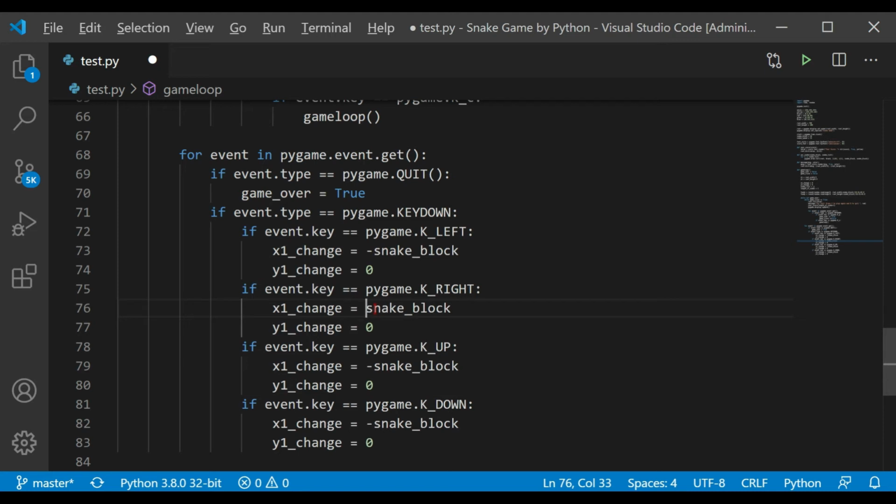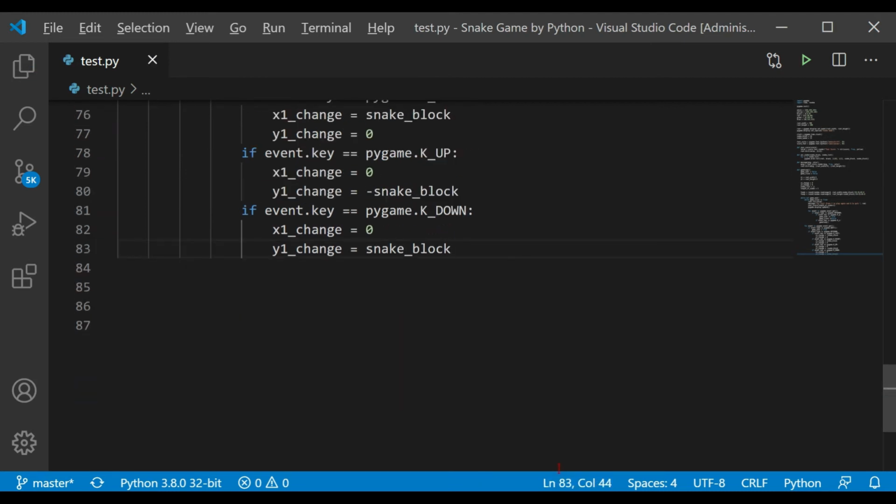If it is pressing the right key, then it should move in the right direction, and this should be 0 because we are moving up and down, so we will not be moving on the horizontal axis. So x1 change should be 0, and this should be minus of snake block because our positive y-axis is downwards. If it is moving upwards, then it is minus of snake block, and similarly here it should be 0 and it should be plus of snake block. That's what our game logic would be.